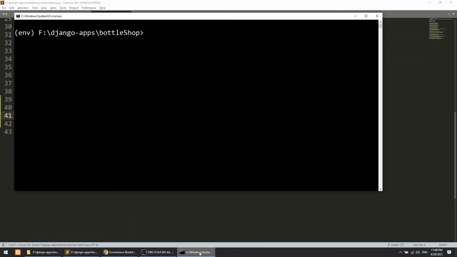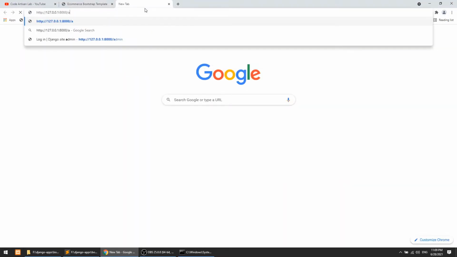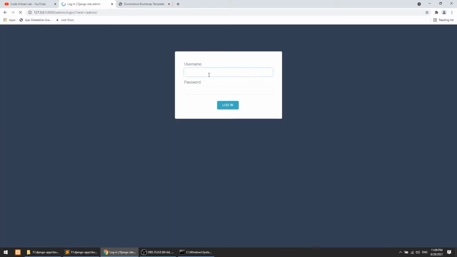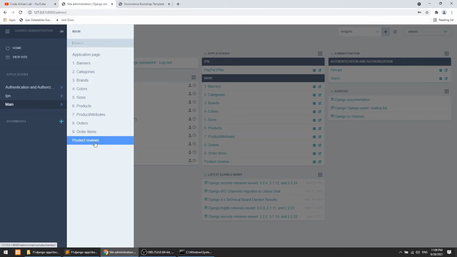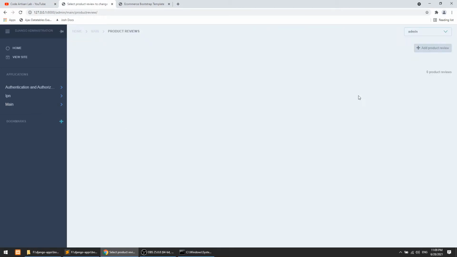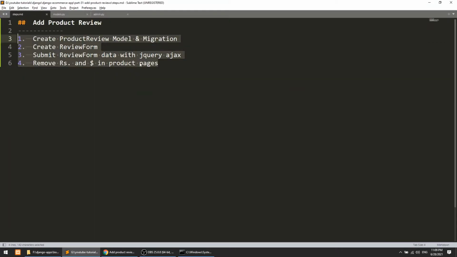Okay, now let's restart the server again, run the server, and we will open the admin panel. Okay, so we have applied Django Jet. You can see that the login is just modified, and now here we will go to main, and here you can see product reviews. When we click on this, the model is here. We have a rating of 1 to 5. Okay, so we have applied our first step.